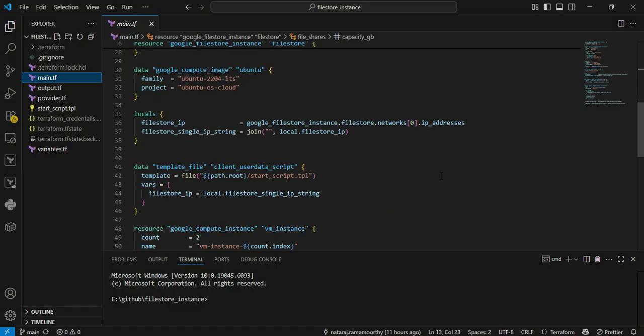The next resource is the template processing. Here I am reading the startup script template. I am injecting the file store IP address into the script, and finally I am rendering the startup script for the VM.